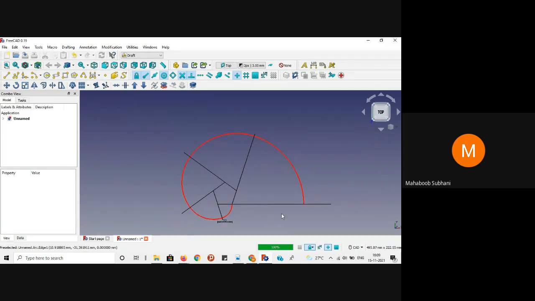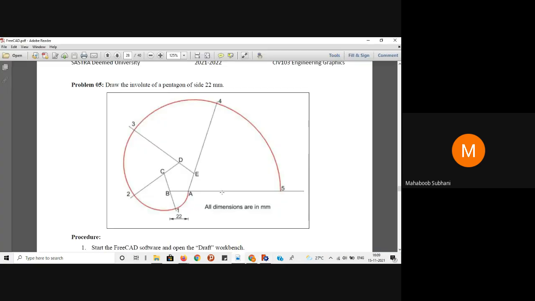Yeah, so this is how you will construct the involute, and then you do all the dimensions, and then you can do the other things on your own.